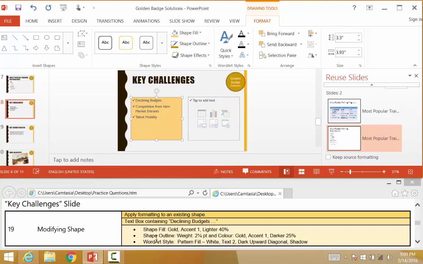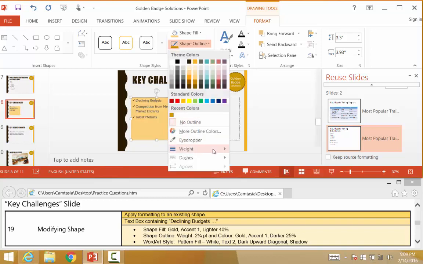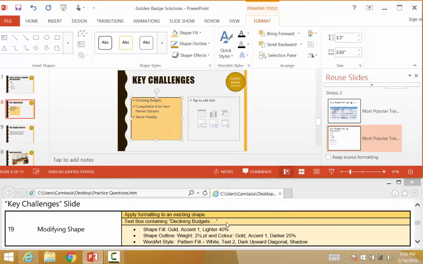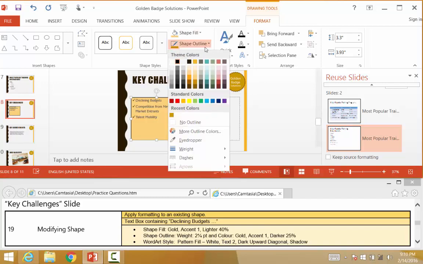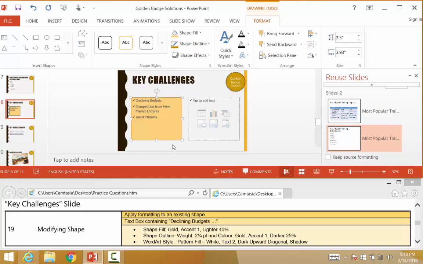Then it says that we're supposed to add a shape outline, weight 2/4. So we go to weight and we choose the weight given in the question. The color is gold accent 1 darker 25%. So again, we go to shape outline, we go to the colors, and we choose the color that is mentioned. So every color has its name. So we choose the one given in the question.